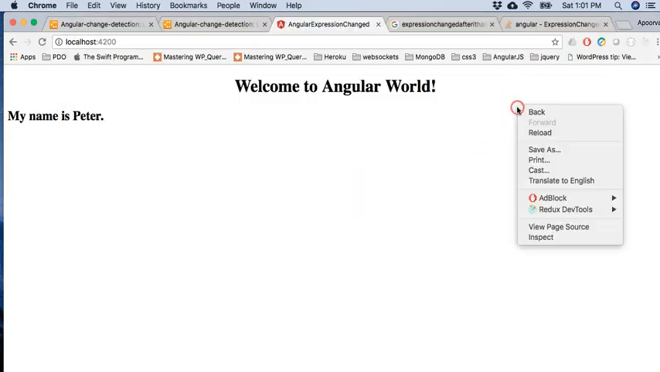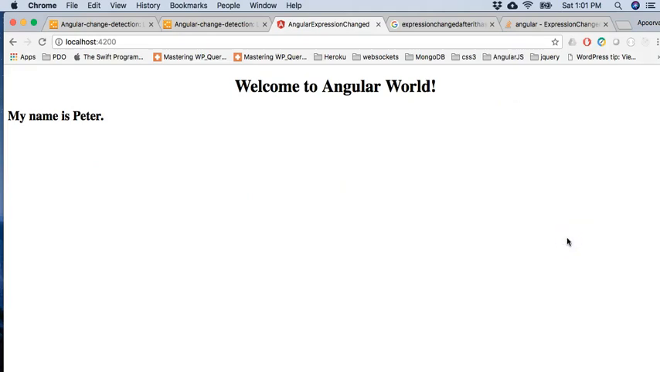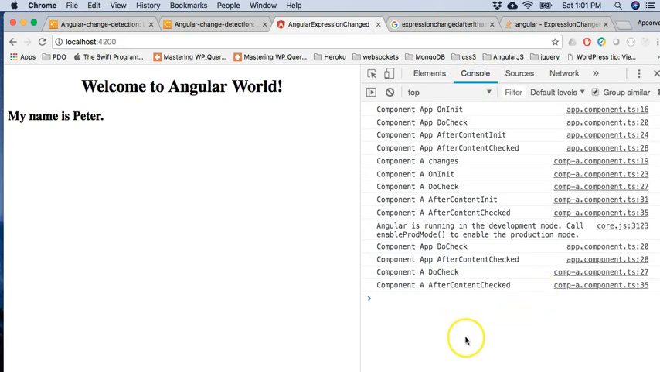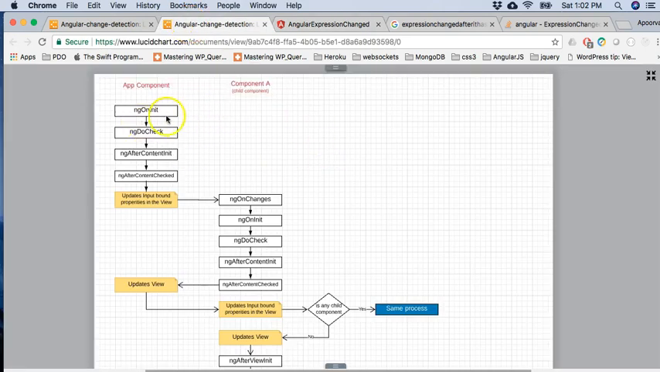Now what I want to show you, come to the inspect element. Okay, come to the console. Now take a look into this. Now what we are having here, we are having component app. Component app means root component. So take a look into the sequence of these console logs. First is app onInit, app doCheck, app afterContentInit, app afterContentChecked. So the sequence is the same as we discussed in the mockup here. So this sequence is very much the same.